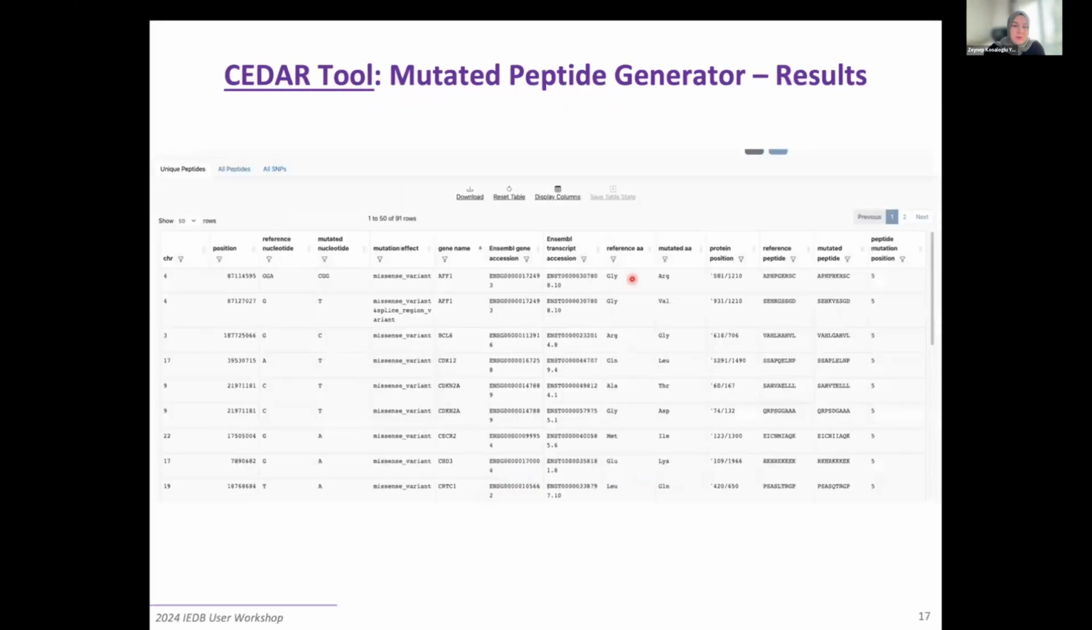So this is how the results look. We have our input information from the DNA: the chromosome, the mutation position, and the base mutation. And then here we have our annotations, and we get the peptides that are generated. So we have the mutated peptide with the mutation. We selected position 5, and then we also have the corresponding reference wild-type peptide.